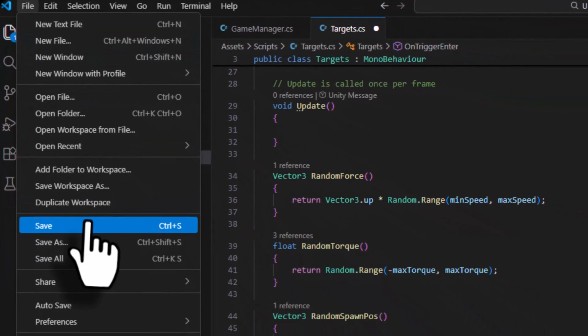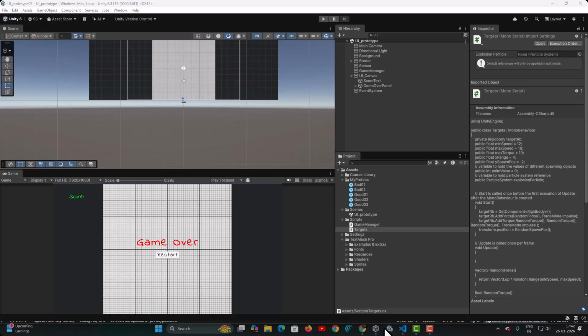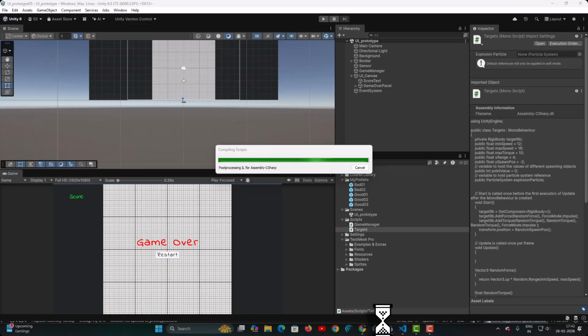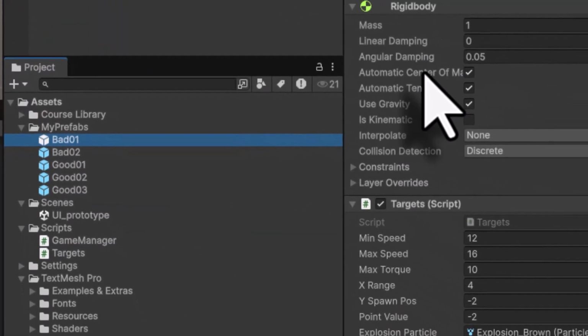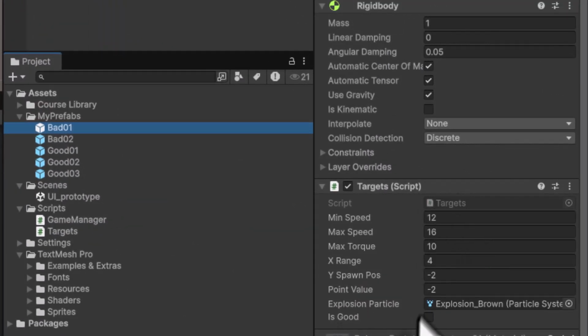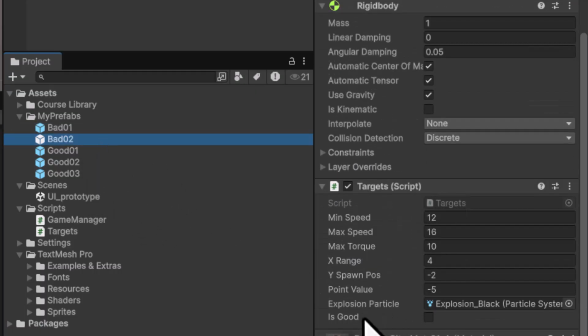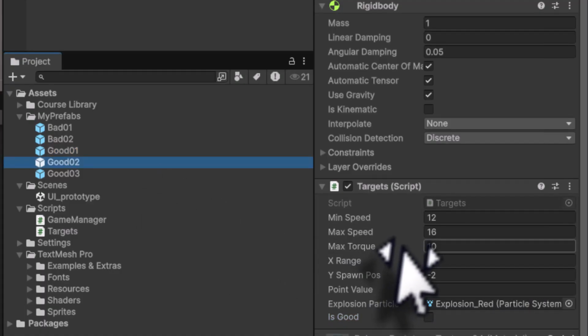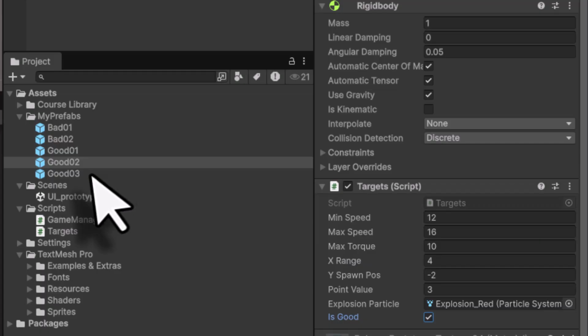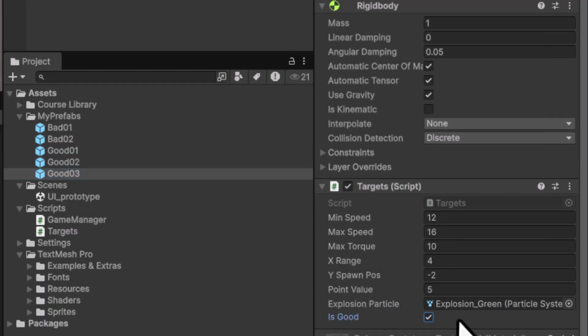Now if I come to File, save it, come back to Unity, allow the script to compile. I will select the bad one and I will scroll down, and isGood I will keep it off for the bad one. For bad 2 also I will keep it off, but for good 1 I will change it, isGood I will tick it on. For good 2 I will tick it on. For good 3 I will tick it on.